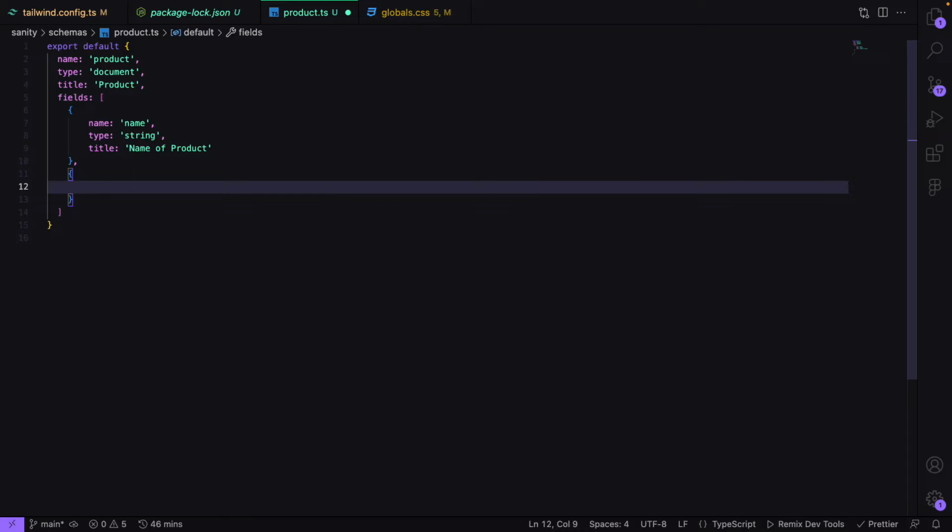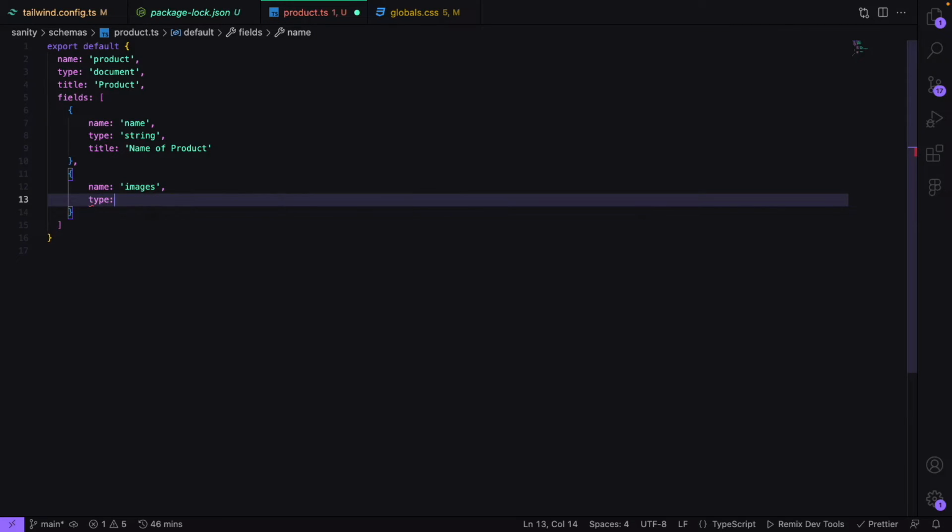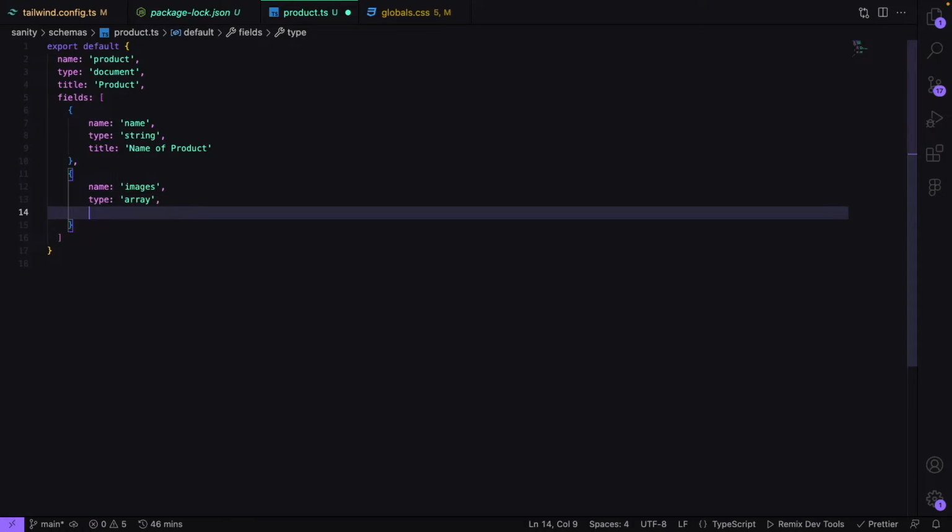Now the next field I want is the images. So let's create a name, and the name will just be images. What else do I want? Let's give it a type. And now for the type, you can do two things. Either you use a type of image or you use a type of array. Now for my website, I want to create multiple images for my product. So if I want multiple images, I will have to use the type array. But if I only want to upload one image, then I can use the type image. And since I want multiple images, let's use a type array.